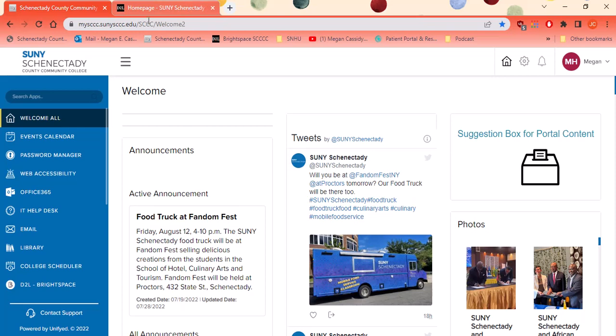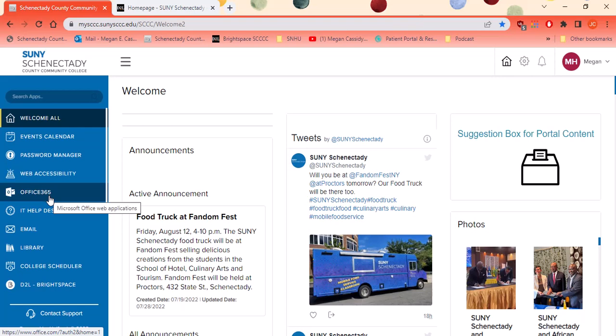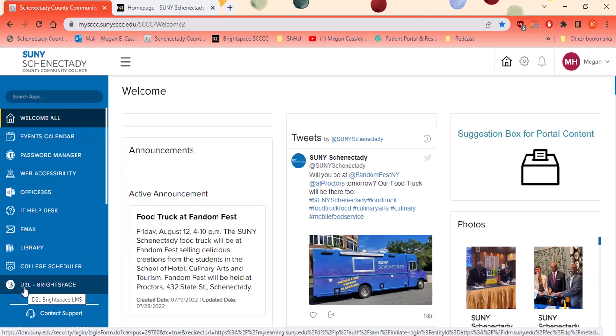In your portal will be all the things that we send out internally, as well as an events calendar, Office 365, where you have free access for Microsoft Word, PowerPoint, and Excel. Your email is right here as well, a link to the library, a college scheduler, and then right down here at the bottom, D2L, also known as Brightspace.